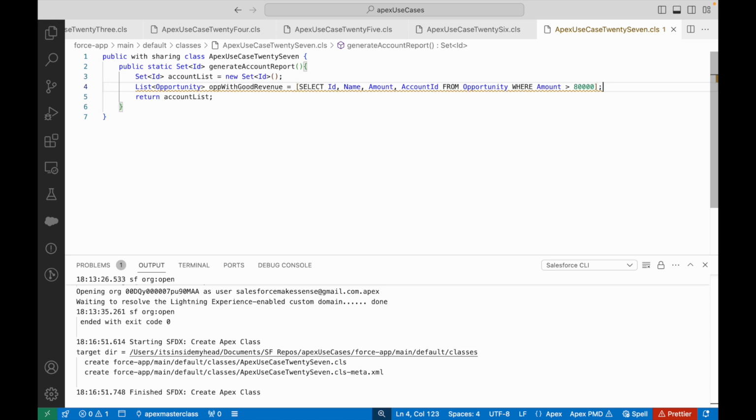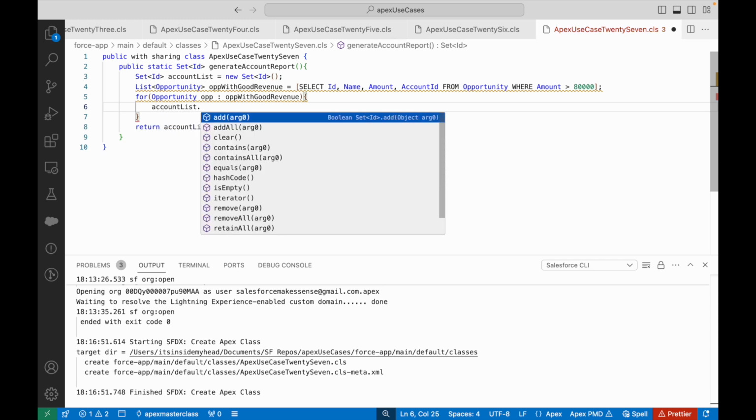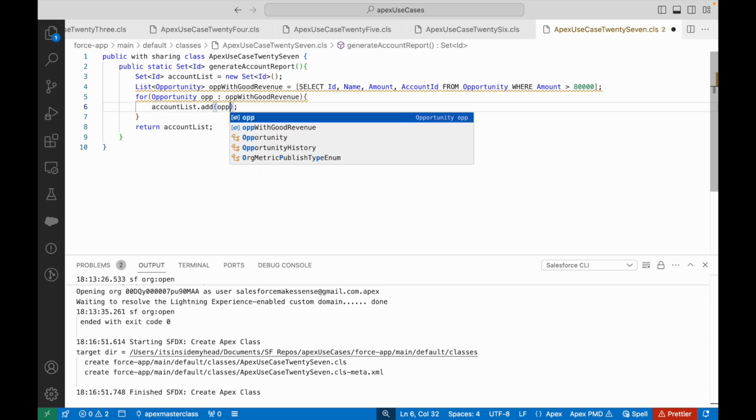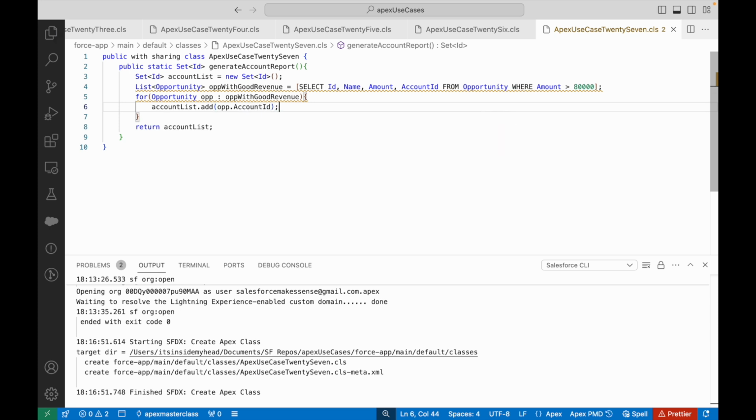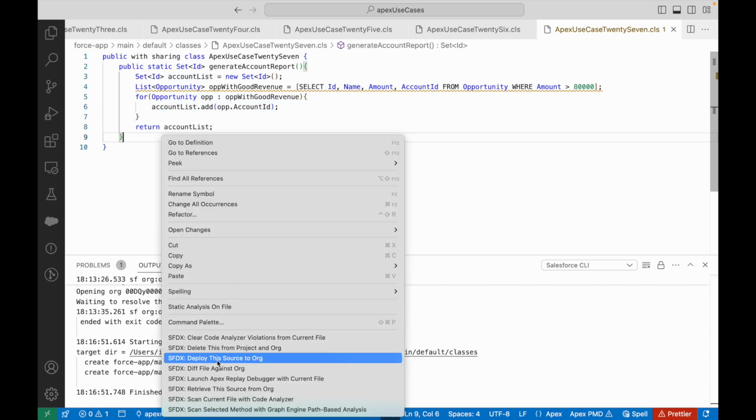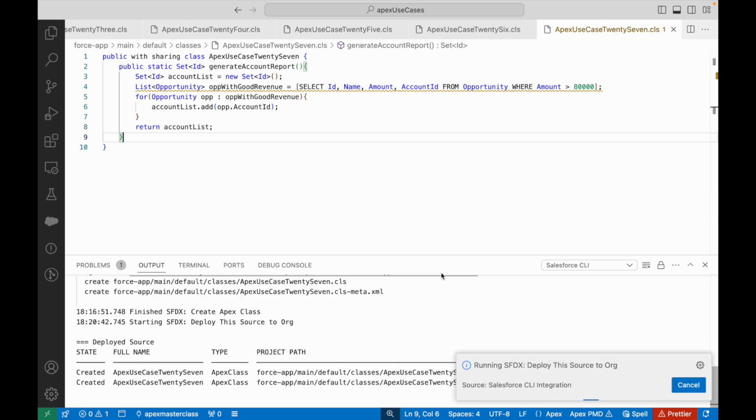Now what do you need to do? You need to basically extract out all the account IDs from the opportunity. So how do you do that? Since you are using a collection variable, what do you have to do? Yes, you'll have to loop through it. So for each opportunity, OPP, in op with good revenue, I want to extract the IDs. So I have the account list variable and I'll simply add op.account ID, and that's it. The set variable will get the account ID value and it will finally return it after the loop is completed. Awesome. That's all that code had to be written. That's all basically that we had to write.